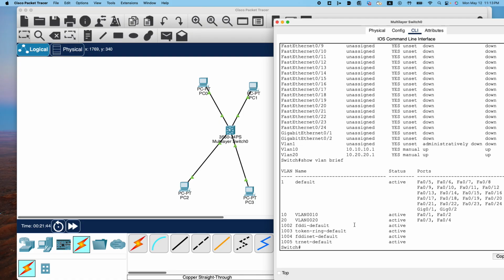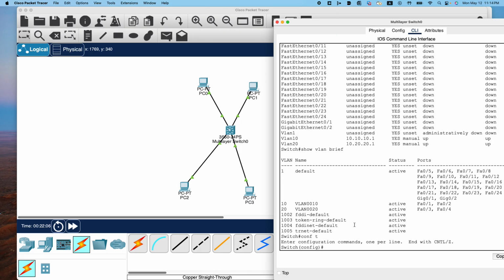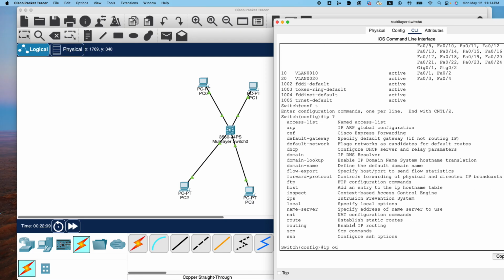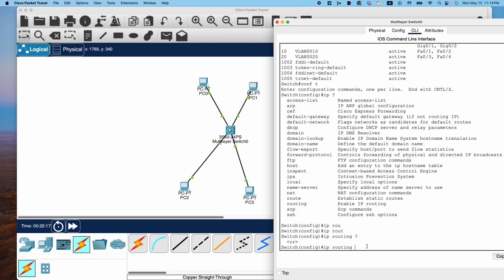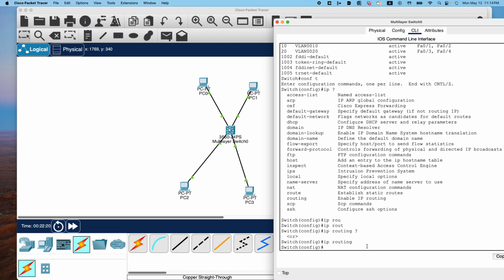I think I just realized what it is. In order to allow this, you need to enable layer 3 activity globally on the layer 3 switch. So we need to go to conf t, and I think it's going to be IP routing here. Enable IP routing. Routing, question mark, and there's nothing. So IP routing. Alright, maybe that was it.